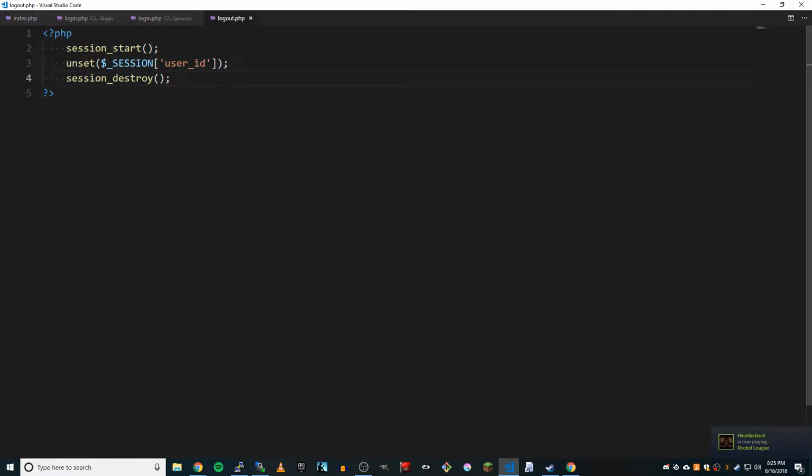So basically, as soon as somebody clicks any link for this process, it'll just do all of this. And then we can header and redirect them back to the login screen, right? Or even better, just to the index page. So we'll send them back to login. And then we will exit this file.